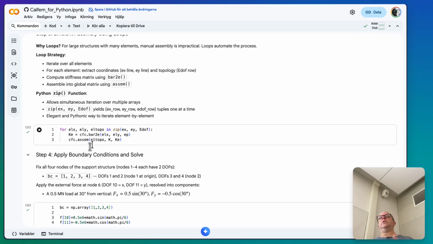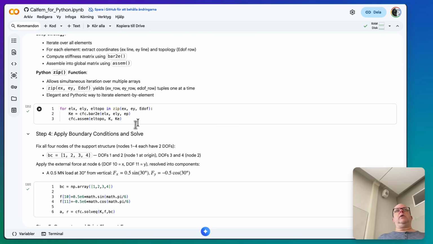And what we're going to do is use the zip function to get all the stuff we need for each loop iteration. So in this case, we need the element coordinates for each element. We need to know the topology of each element. So we are going to loop over EX, EY, and EDOF, and we assign them to ELX, ELY, and LTOPO. Those will be, for each element, the coordinates and the topology.